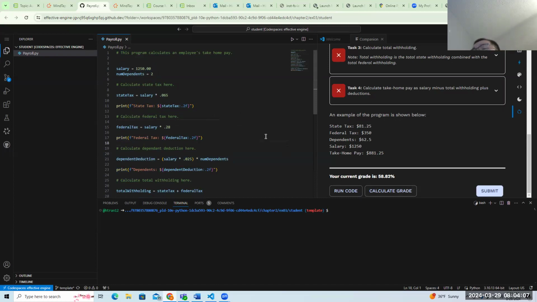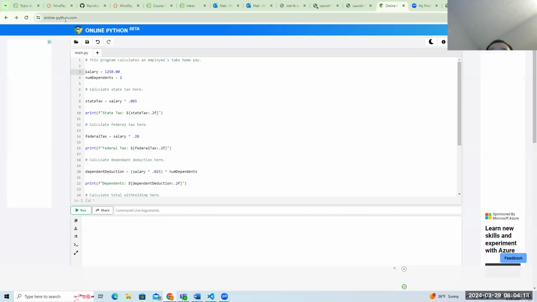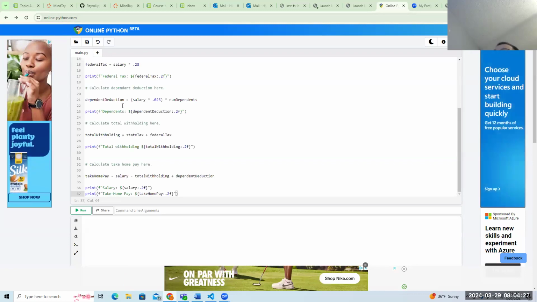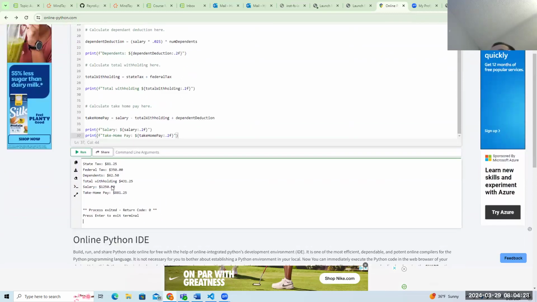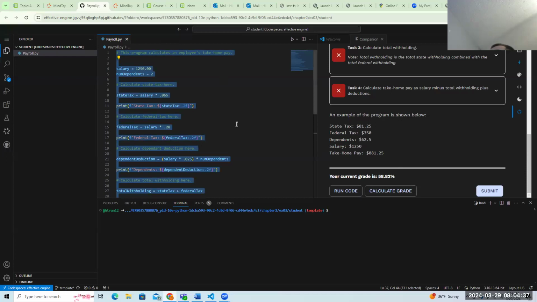So one thing you can do to double check and verify is copy every piece of code from here. I copy it, and I go to onlinepython.com, right? I paste everything on this one here, and you can run it. You can see if the output is exactly the same as the one you get in the code space here, right?